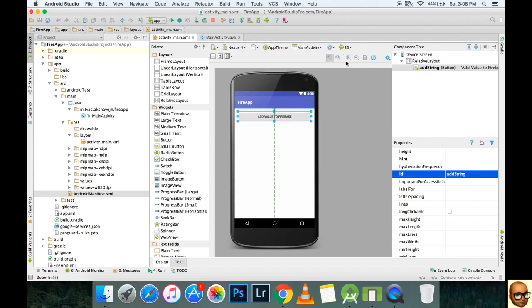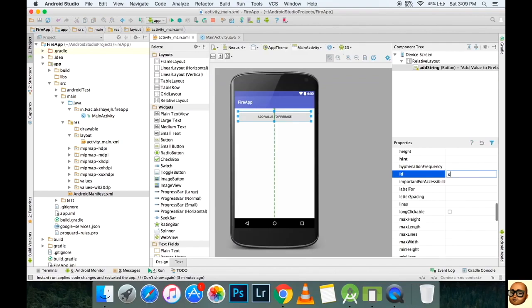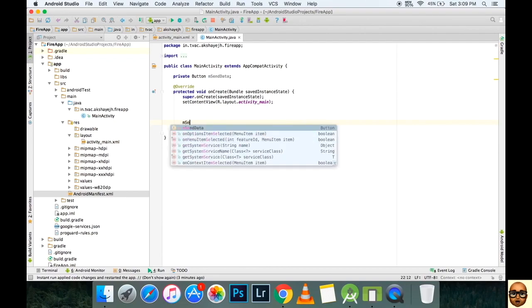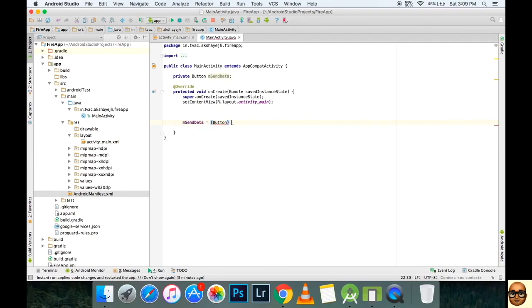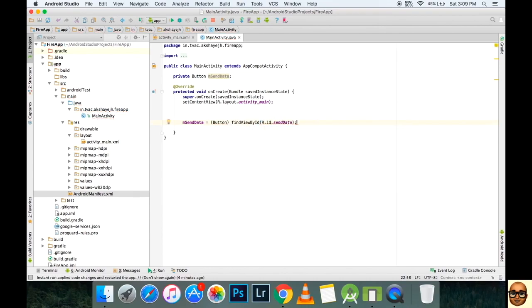So now we can go to our MainActivity.java. Here I can reference my button, so I'm going to call it a private Button, and let's name it send string. Send data will be much better for it instead of add data, add string. All right, so here inside the onCreate method, we can reference it by typing in sendData, casting it to Button, findViewById, R.id.send_data_button. So there we have referenced our button.